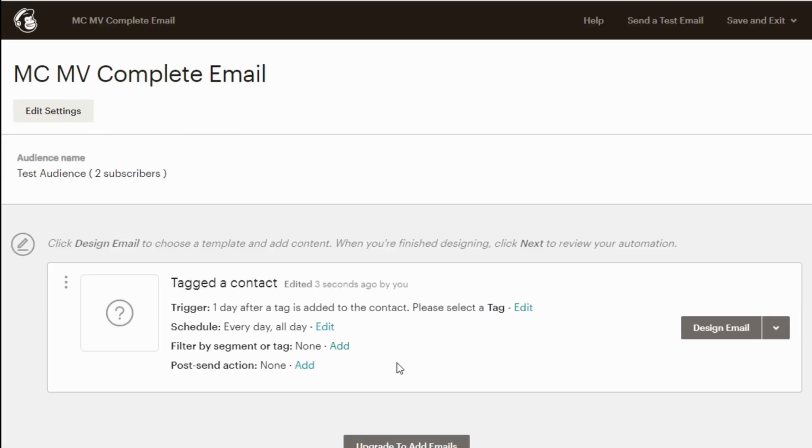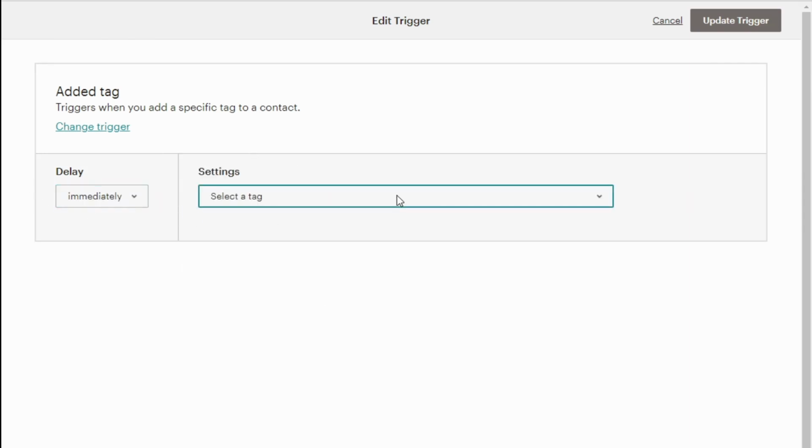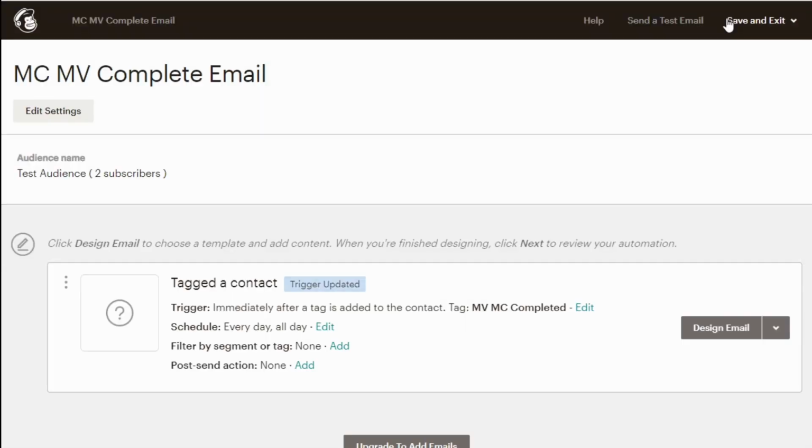And then this screen shows up. So currently it's saying that after 1 day that a tag is added, this email will fire. You don't want that. You want it to go immediately. So you click edit. I mean, you could want that, but if you don't, you just go into edit, select immediately, select your tag, and that's the one we created, and click update trigger. And there you have it. So now it's set up to send immediately when that tag is added to a contact. Click on design email.